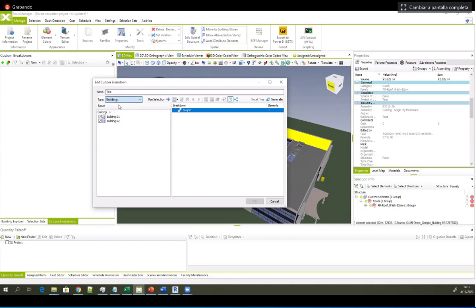In this case, I'm going to use buildings. So all the elements from my B-model will be included in my new segregation method. Use option, use selection. And now you see all B-model elements are included. And now in this right part of the window, we're going to specify how we want to segregate the B-model.